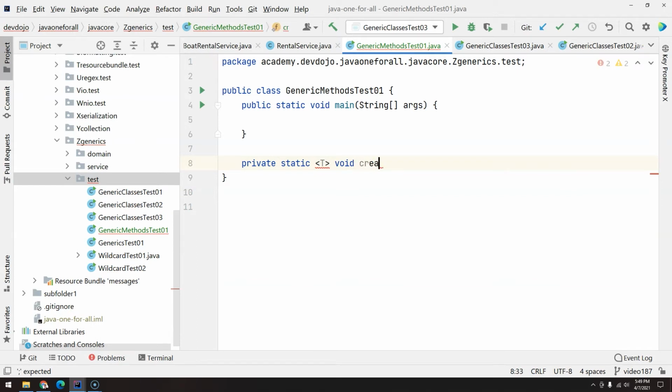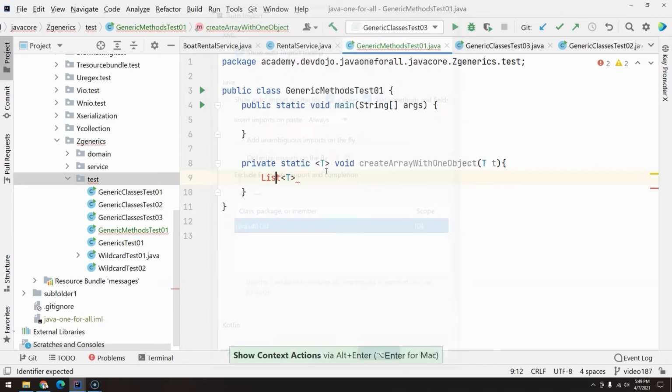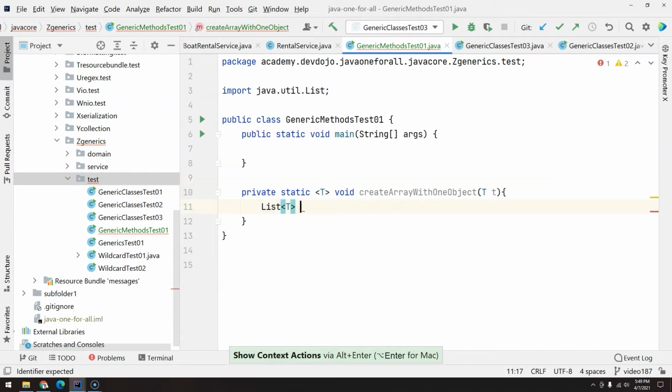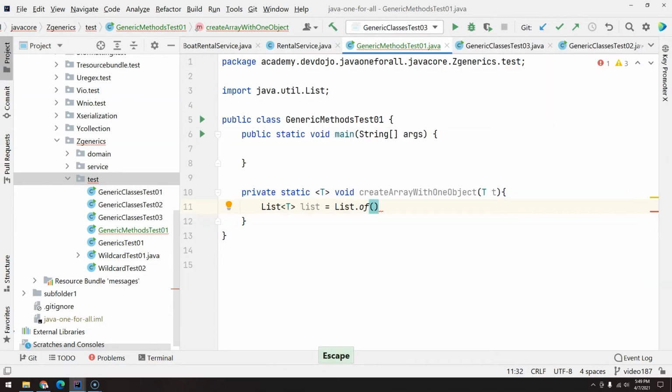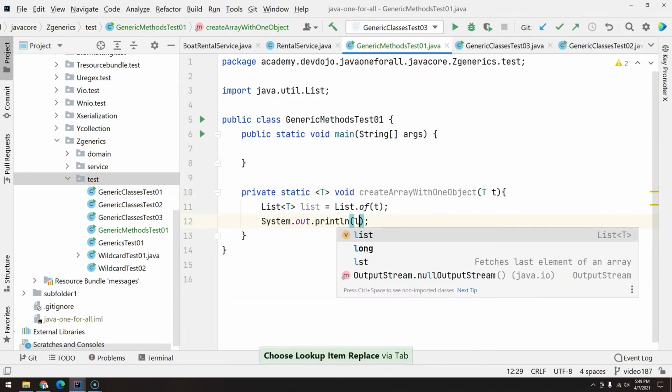And then create array with one object. And what's the type of the object that I want inside this array? T. Okay, so now we want a list. What's the type of that list? Well, it's T. I don't know yet. We can import, and then you have List and List.of. Which element do you want? This element, T. And here you can print the list.